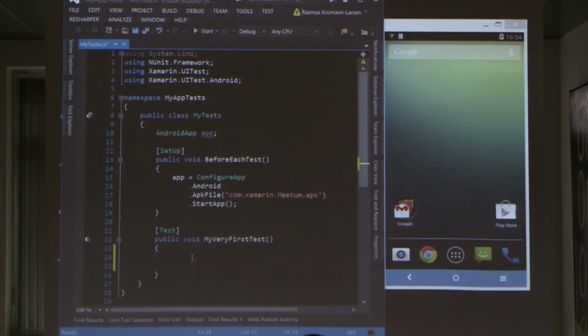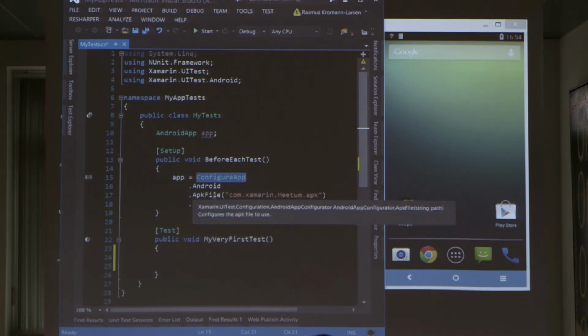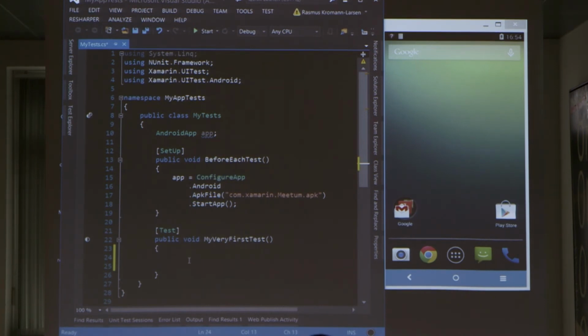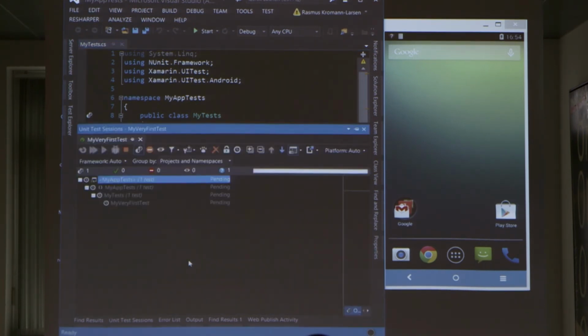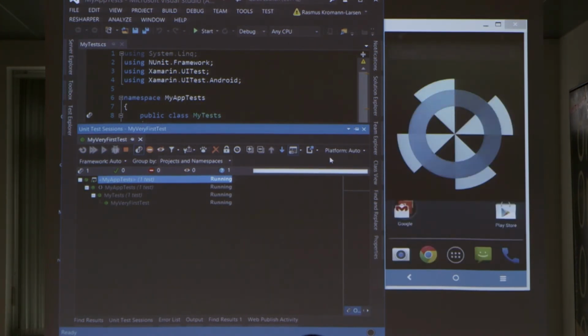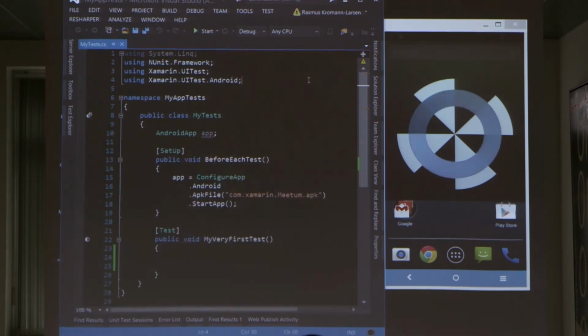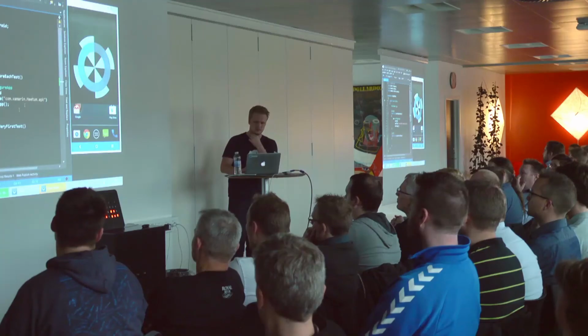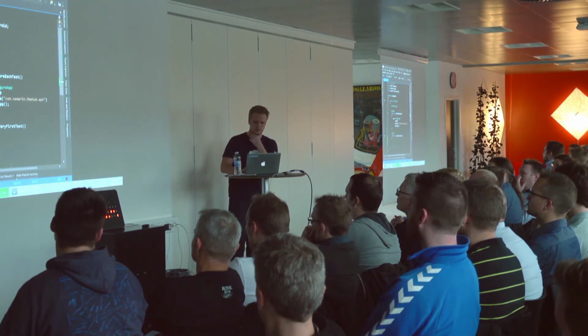So here it's basically the same thing as before. I have configure app, Android, APK file, and then start app. It'll give me the instance once it's ready. Let's try and run that. That's not what I expected. What's happening here is that it's just launching the app, because we haven't specified any test yet. So what we'll do once it gets back is, maybe I'll just restart it.